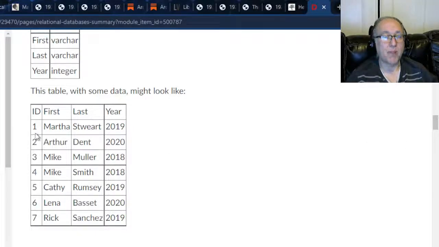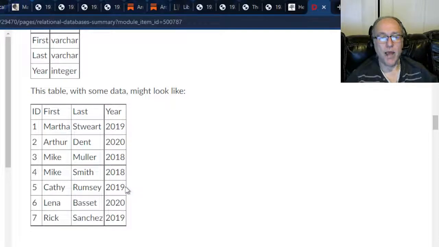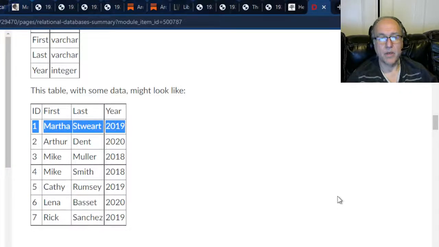And so the primary key, its definition, is a unique identifier for every single row. There's only one row with ID number 5, and there's only one row with ID number 1.